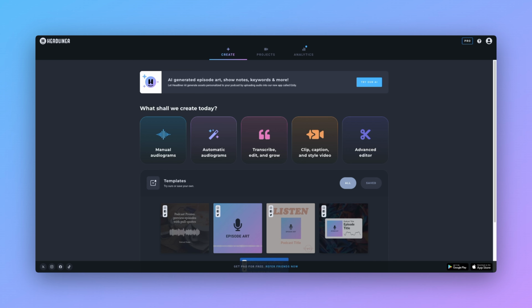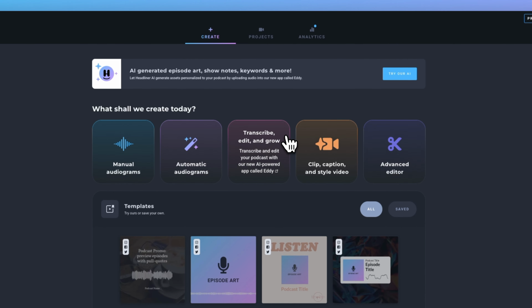So the first thing that we're going to be exploring today is our automated transcription via Eddy by Headliner, which is our transcript-based editor. To access Eddy, you'll first need to log into your Headliner account by visiting make.headliner.app and then clicking on this pink Transcribe, Edit, and Grow button.